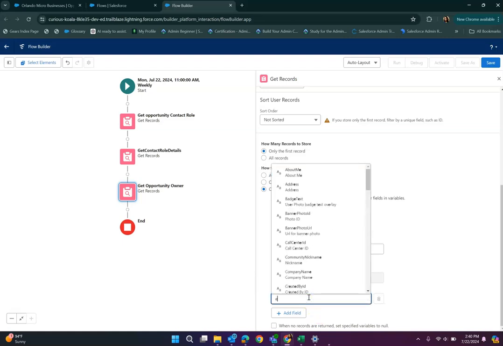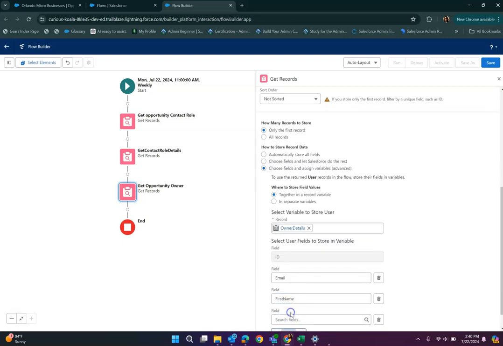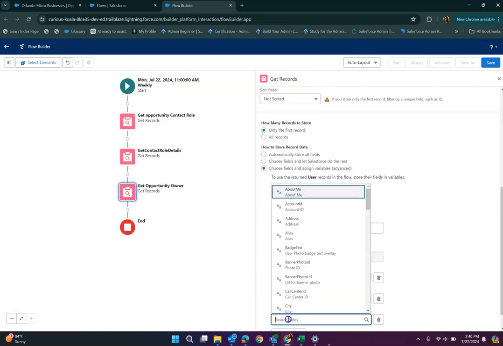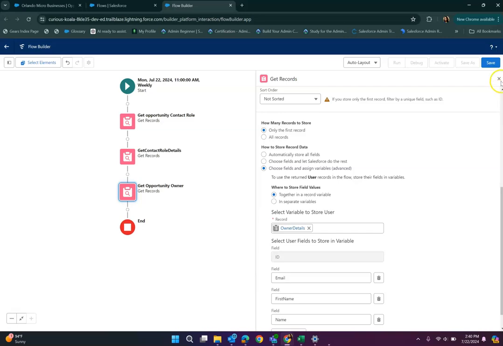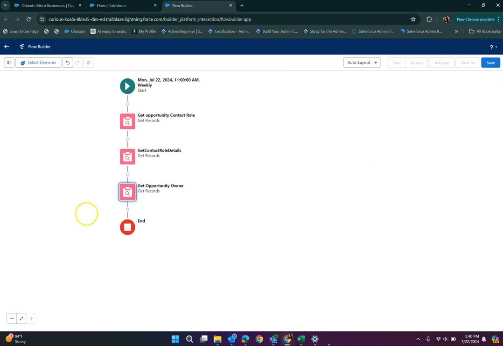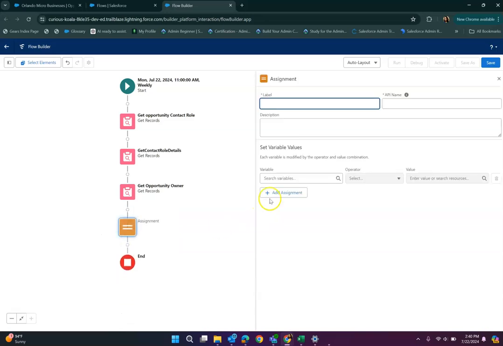And you can store here email first field, then we can store first name and name. You can store other variables as well as per your requirement. Once we have all the details, let's store all the email, assign all the email to whom we want to send out the email. Assign.